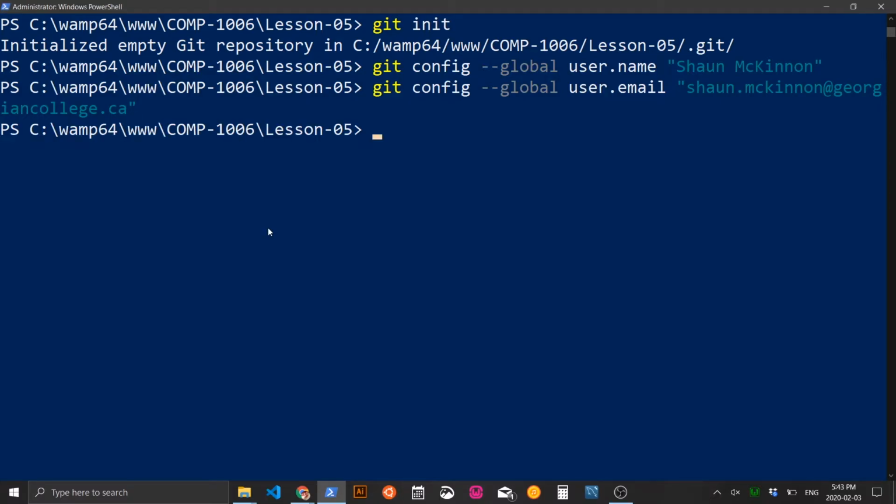Once you've done that, go ahead and hit enter. And again, you should see no errors. There should be no glitches, nothing. Just literally you've added those two pieces of data. It's user.email and then the email address itself in quotes, just to save yourself any headaches.